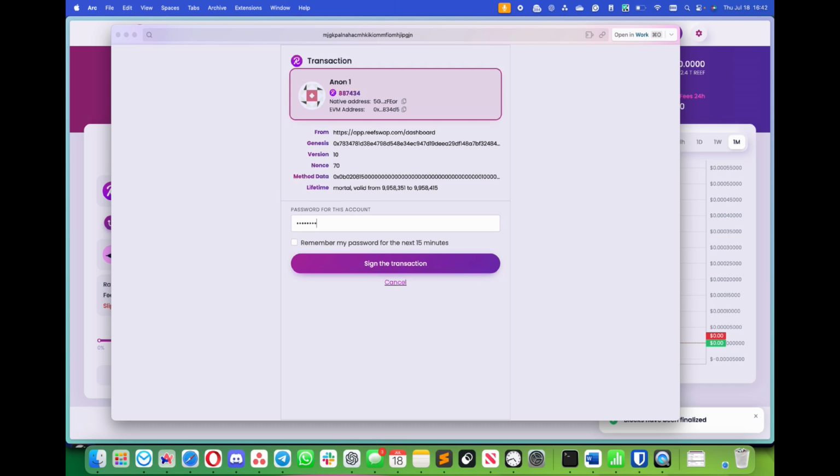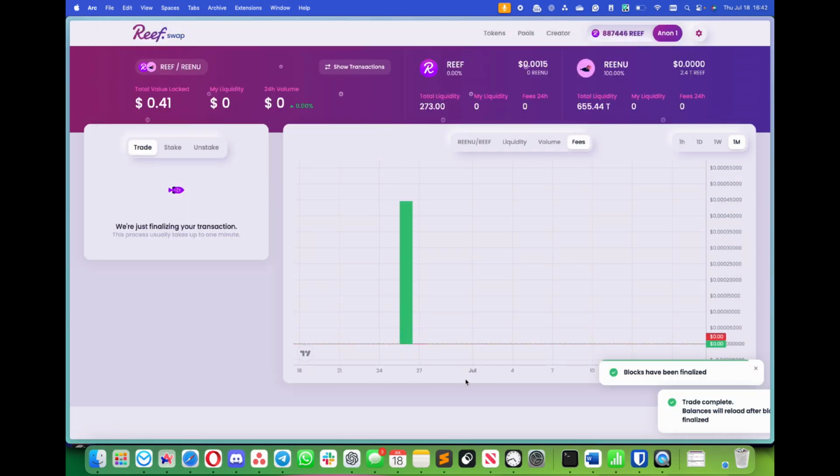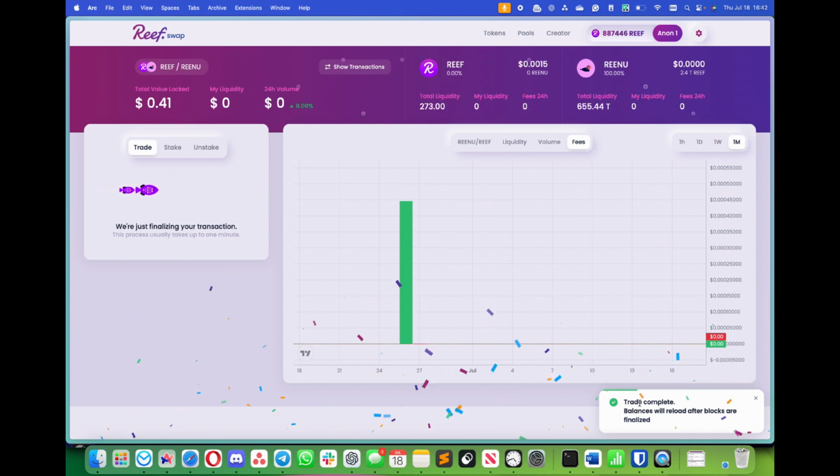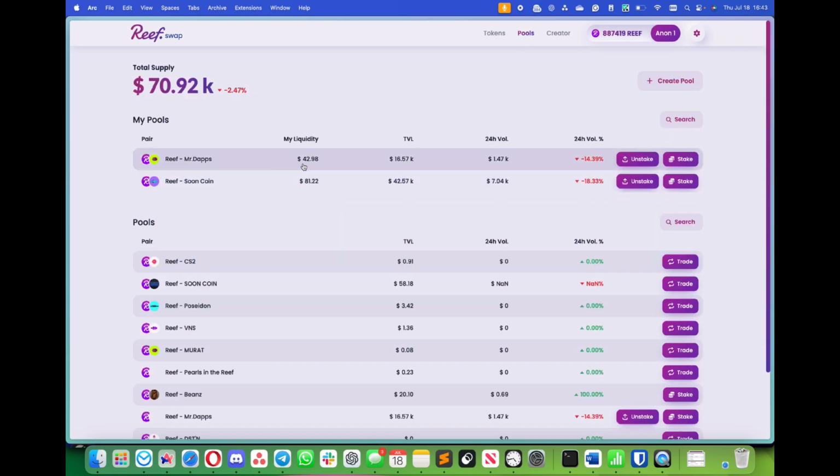So I'm going to try with a smaller amount. I'm going to select that option here just in case. And that one worked. So it's only, what did I do, 100 Reef, 10 Reef. But the trade is done, and now I have Reef Inu tokens. Okay, let's do a different one.